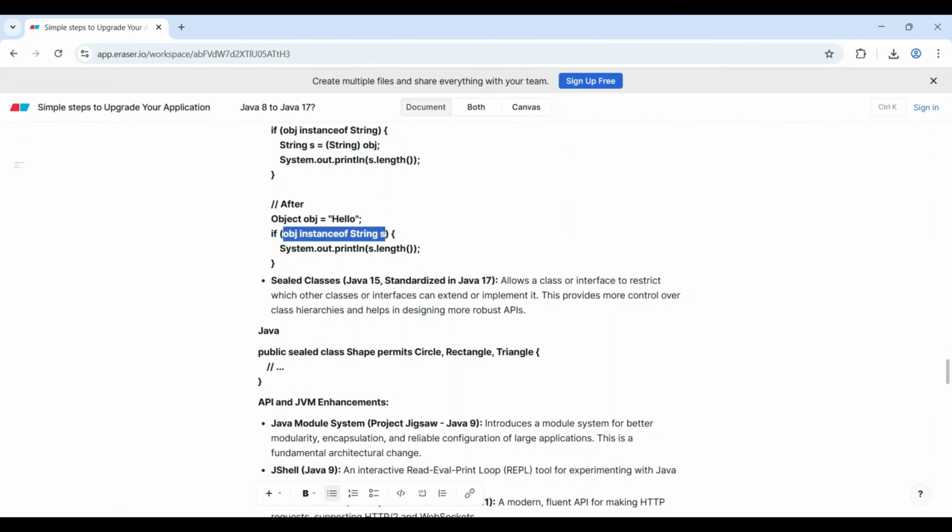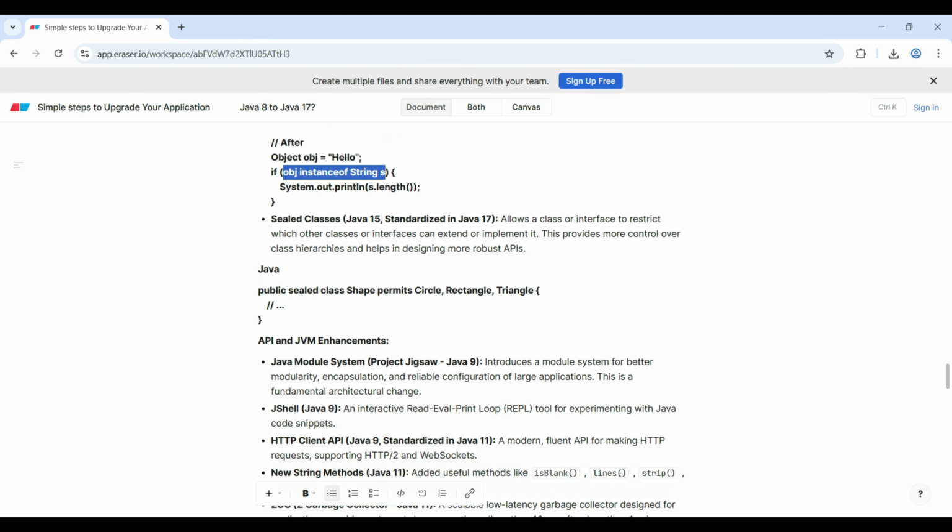So it is going to give you much more granular control over who is going to override, extend, and implement it, and thus you can maintain your hierarchy. So it is going to help in your designing aspect when you are designing your application. Now if you see in Java, if there's a sealed class, it is going to show which are the permitted classes it can be implemented from.